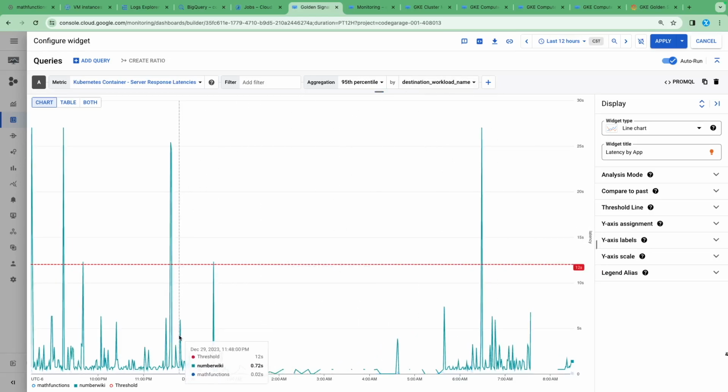The green line is your number wiki, and blue is math functions. Now notice, of course, that number wiki has a higher latency and math functions has a lower one, because one call to number wiki calls math functions like 14 times, right? So of course number wiki has a higher latency here, and that's the threshold that we have set, and these are things that you will use to really set your SLOs and error budgets around observability.